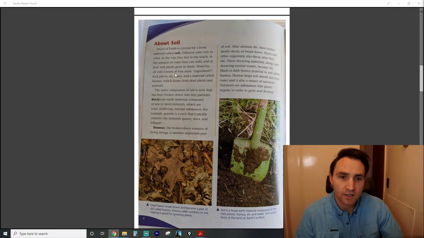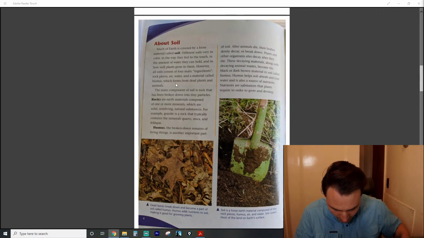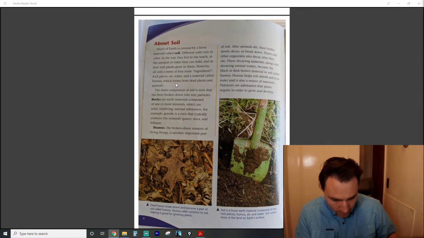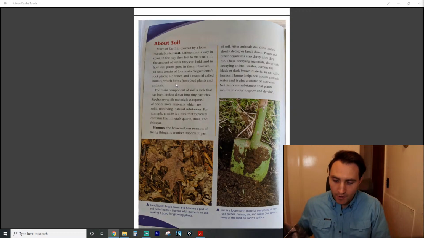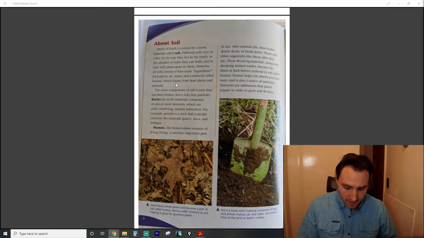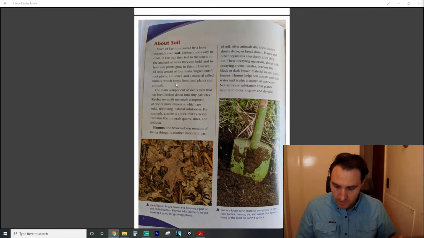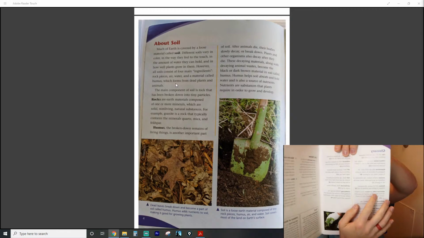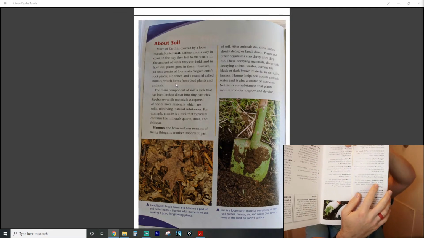So let's pay attention. All soils consist of 4 main ingredients: rock pieces, air, water, and a material called humus. Looks like hummus, but it might be pronounced humus. Sorry, I should have double checked on that. Let's take our book and go back in the glossary really quick. Humus, there you go. So the glossary has the pronunciation right there.